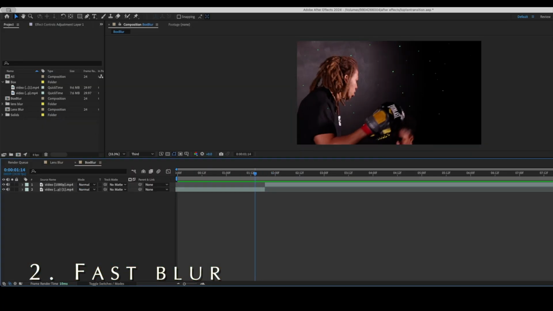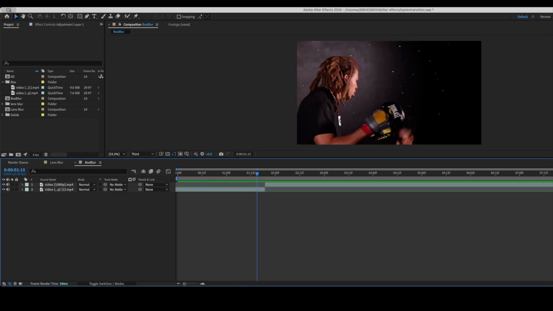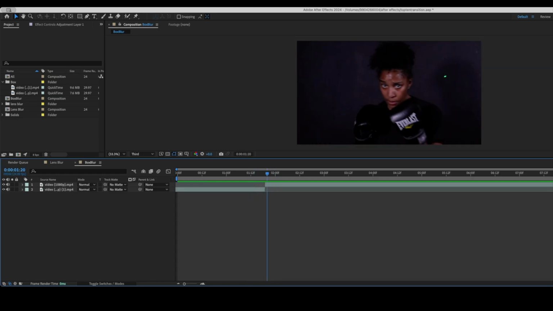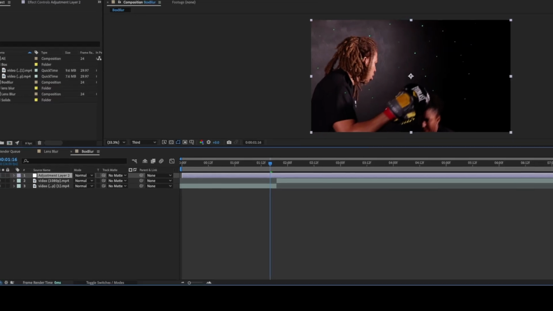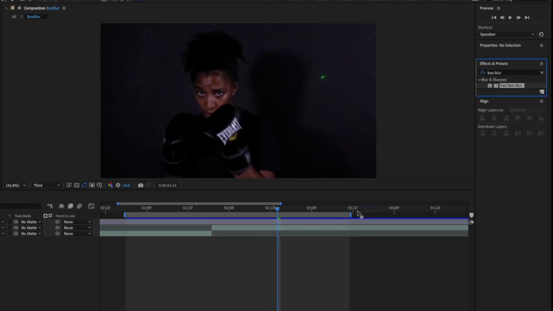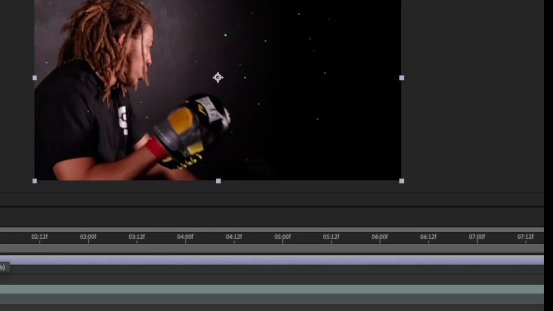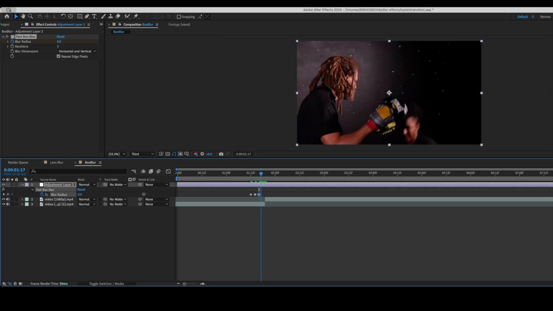Fast blur transition. This cool transition also uses a blur effect. It is not only super easy to do, but it's also a great way to add intensity to your scene. All you need to do is create an adjustment layer, apply the fast box blur effect to it, and then create keyframes with different blur amounts.